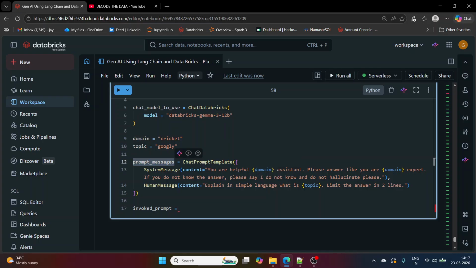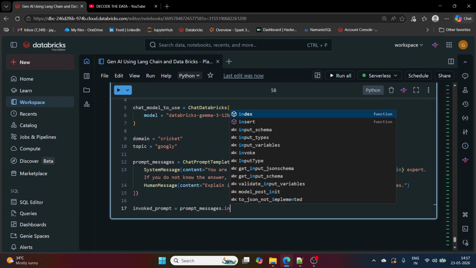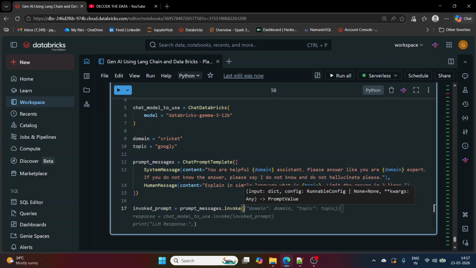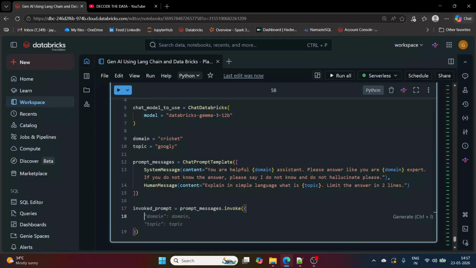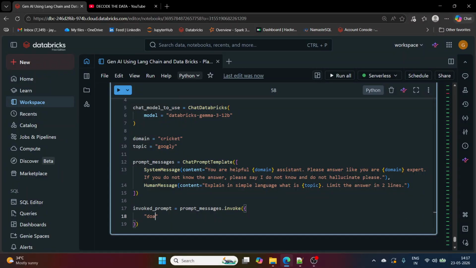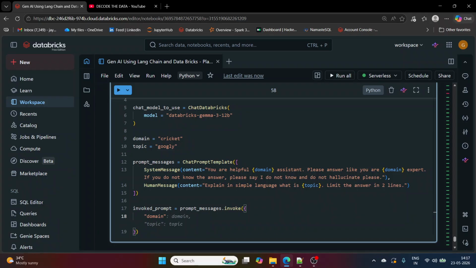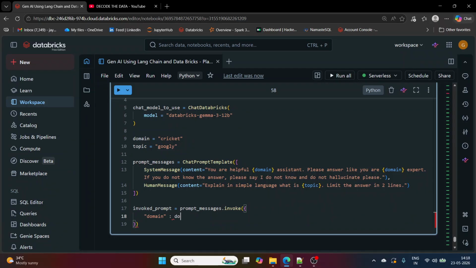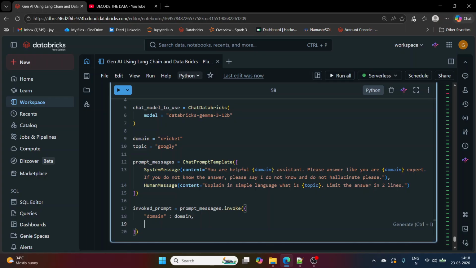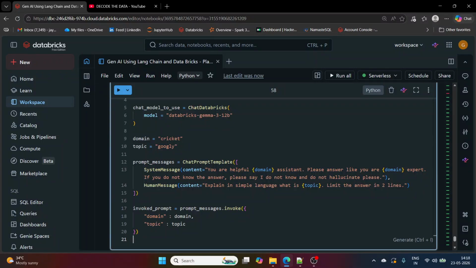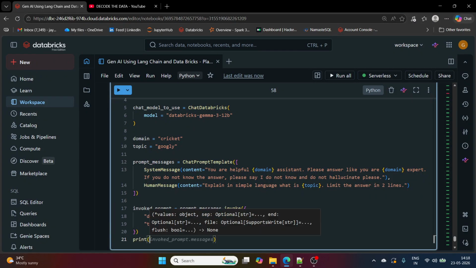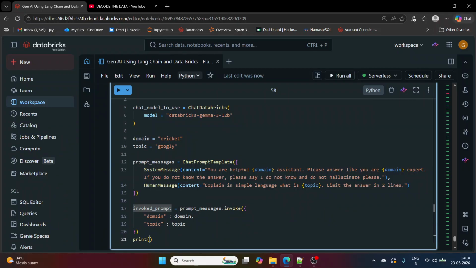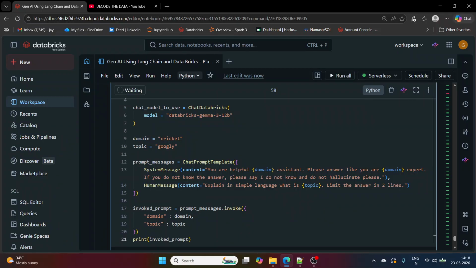So I'll do prompt messages dot invoke. I have to pass domain equals my domain, and topic equals my topic. Simple thing. And I'll print this prompt. Let me first check if the prompt is accepting this. Okay, let me run this.